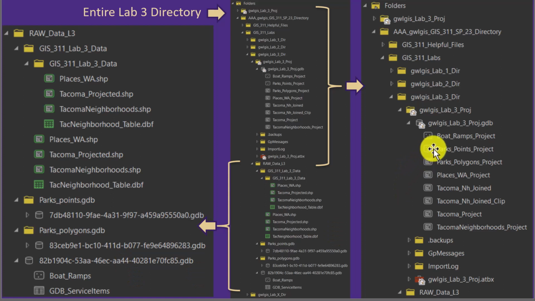On the right side, you have a geodatabase within your project folder, which is within your directory folder, which is in the GIS 311 Labs folder. Yes, this is from a different year and quarter, but that's okay. These are just my examples.